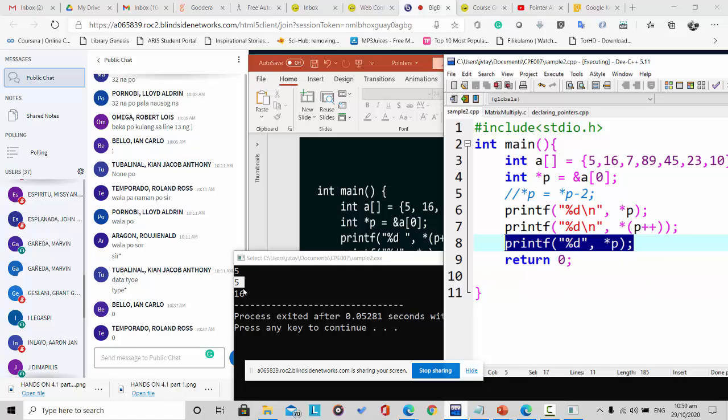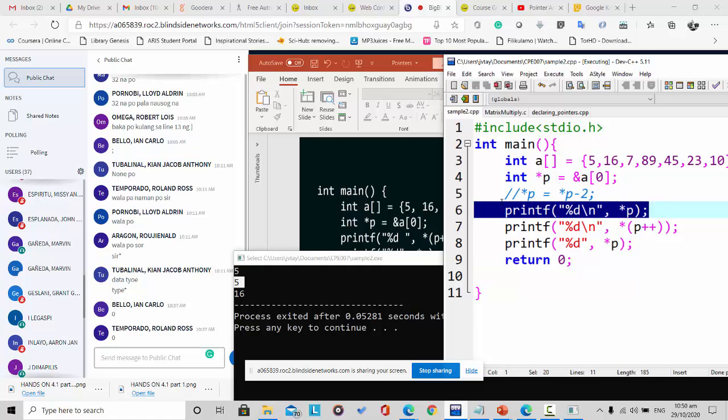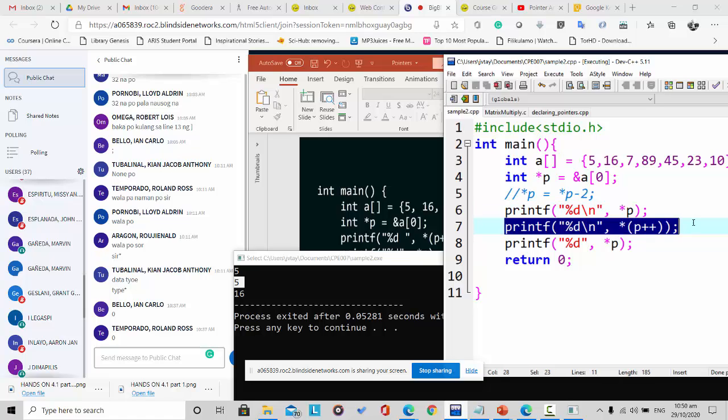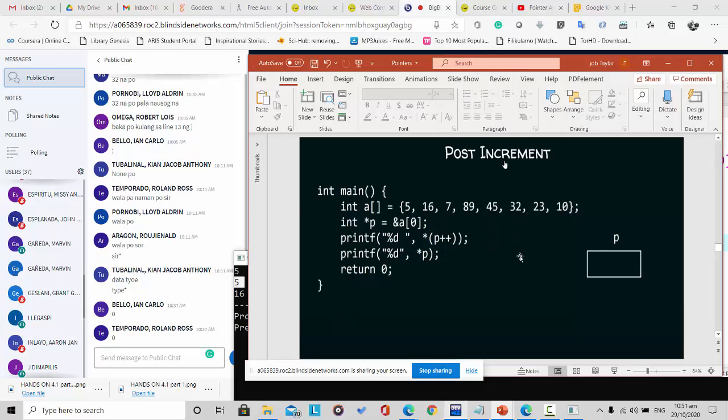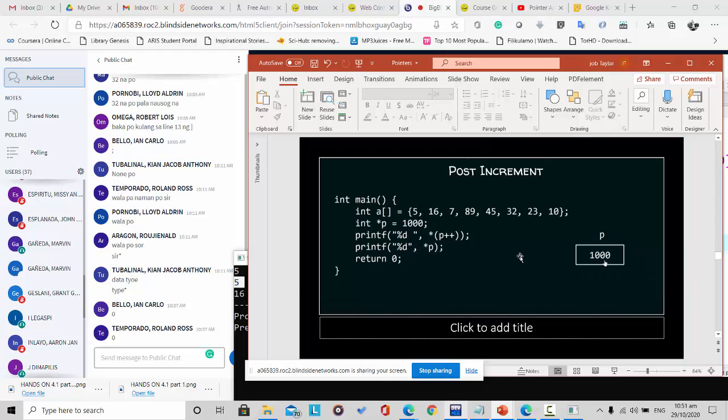So, ang magiging result natin dito is 5, 5, and 16. Because in the beginning, we have the 5 pointing to the 5, and then we do the post increment. In the post increment, it will only point to the original location, because the increment will happen when we execute this. Okay, so that is the meaning of post increment. So this is just an explanation.